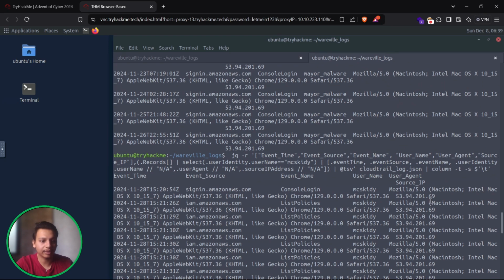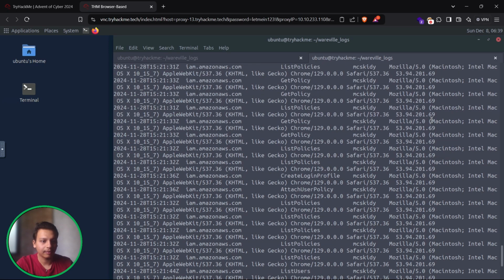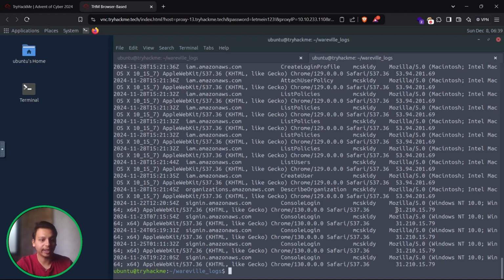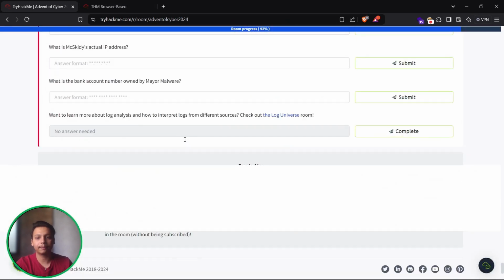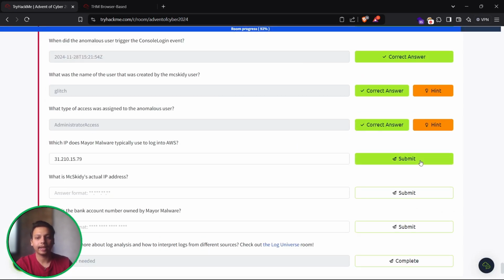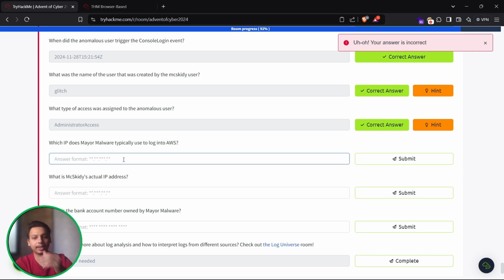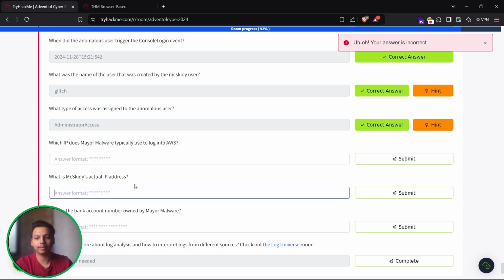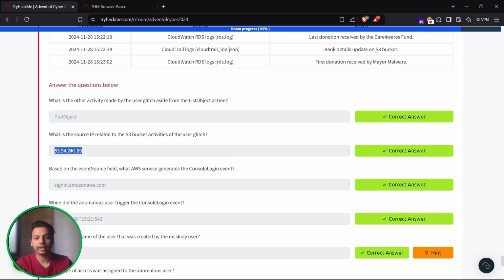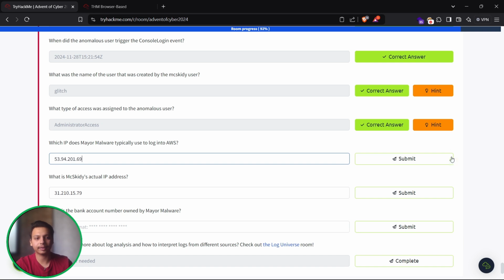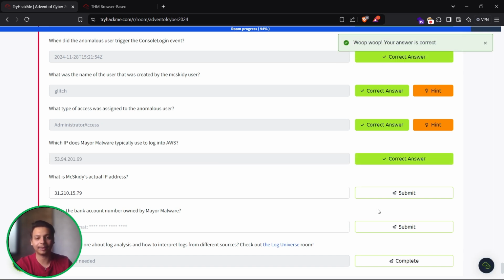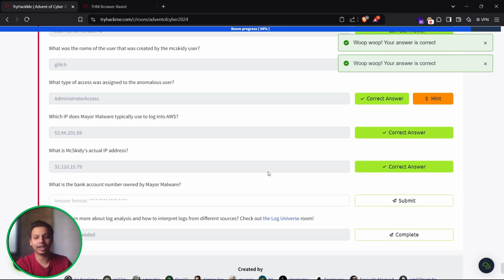Where is the source IP address? Okay, this is the source IP address. Okay, sorry for that, we have not seen the log properly. Over here we can see that the log IP address is 31.210.15.79. Let me copy it and paste the IP address over here and submit it. Okay, which IP address may typically be used to log in? It is the same as previous. Let me paste it over here. That is the glitch one, because it is all around the same IP, right? So maxkd's actual IP address.